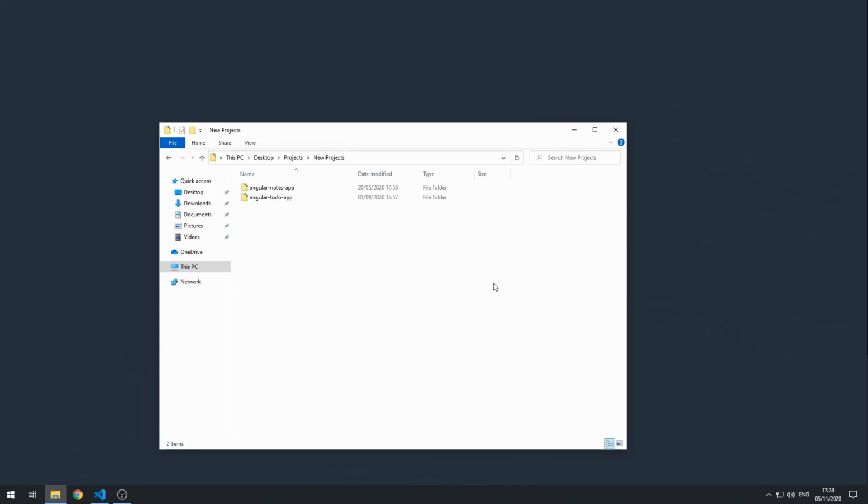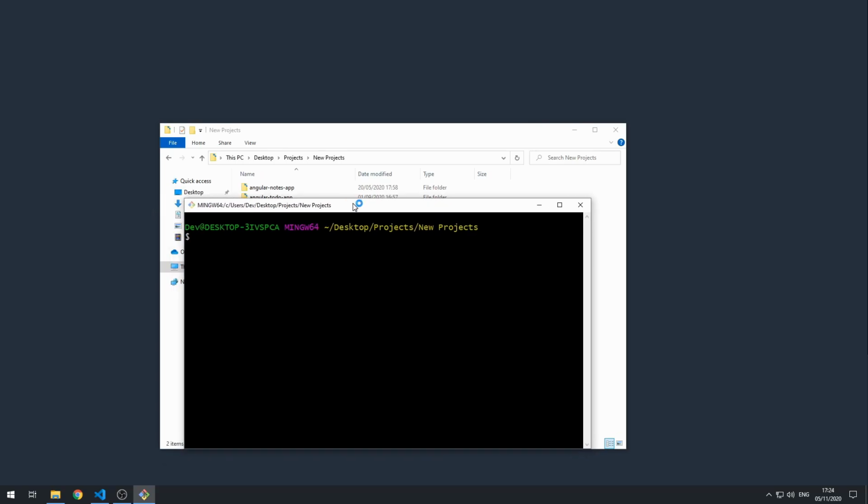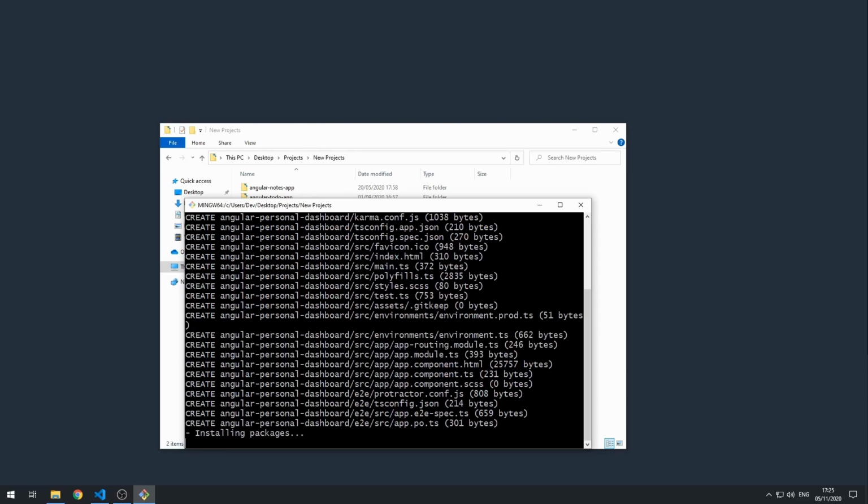Cool. All right. So the first thing we have to do is go to the folder where we want to create the project, and then I'm going to open terminal here, and in the terminal we can use the Angular CLI to generate the new project. So ng new, and then the project name, which I'll call Angular personal dashboard, like that. And then I'm going to add a few flags here. Style is equal to SCSS, and routing, and skip tests. Okay, press enter, and then the Angular CLI will create the project for us.